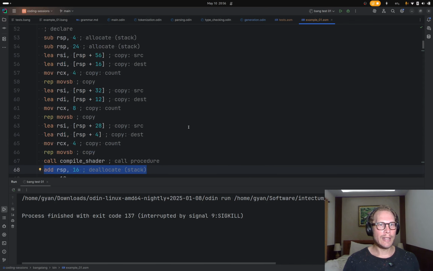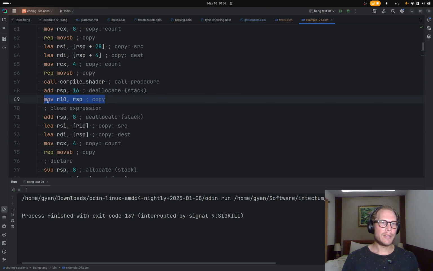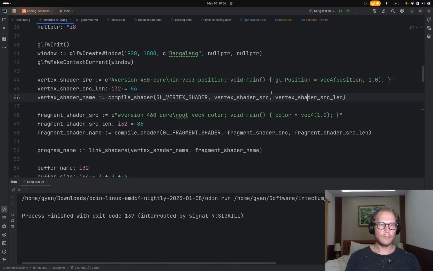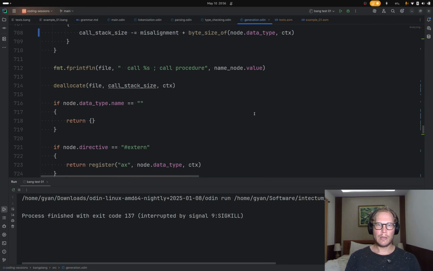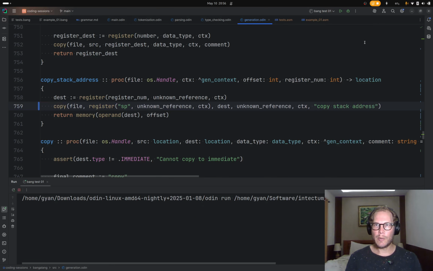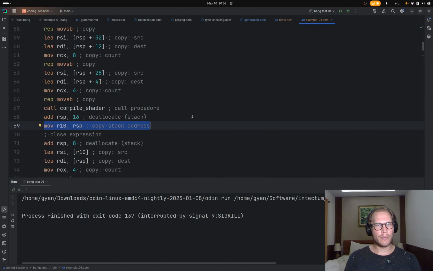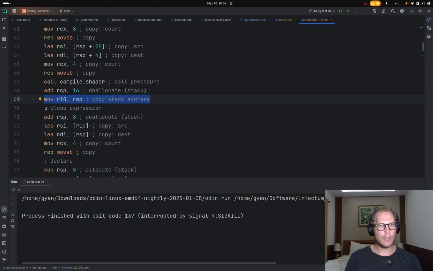which is deallocating just the parameters, which take up 16 bytes. So now this is the return. This is the other place where, actually, I wonder if we can copy stack address. Maybe we can say copy stack address, be a bit more explicit. Yeah, so this is the copy stack address for the return value of the call.